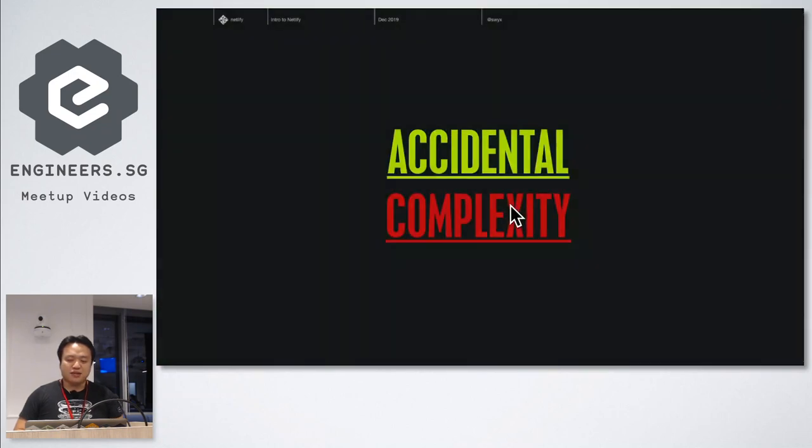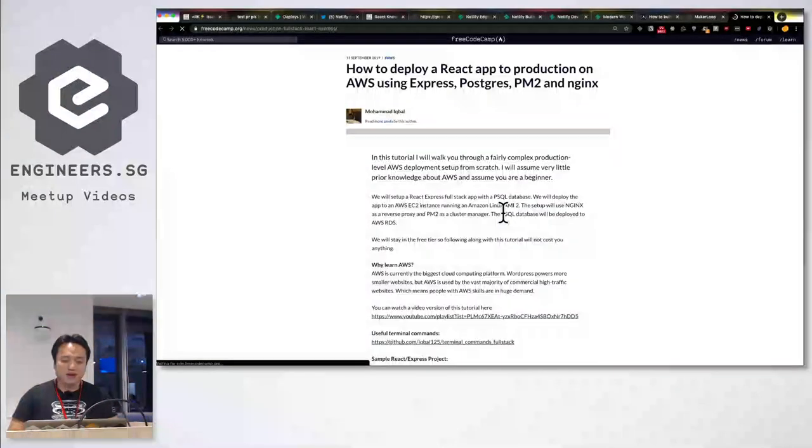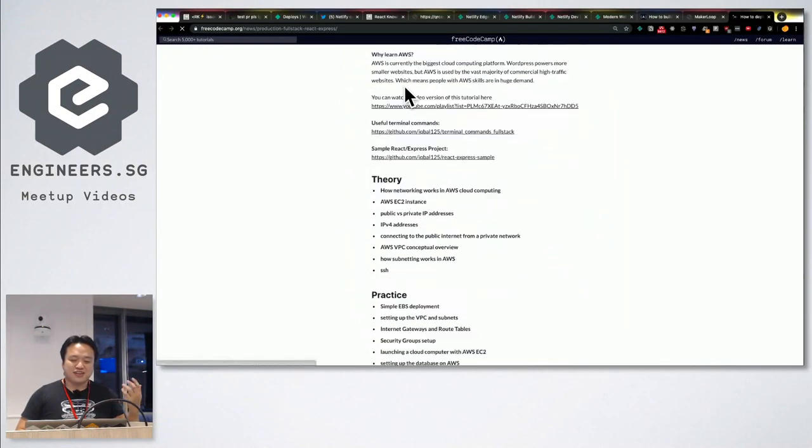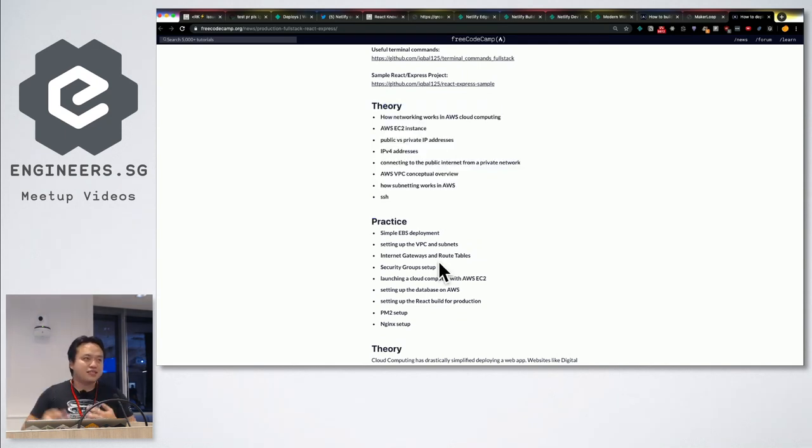And the same thing goes on for this other unnamed competitor product where you also have to set up all of these things. So it really just seems like a lot of accidental complexity. We wanted to get our React apps in front of users and then we have to go through all this stuff or hire someone else to do it.